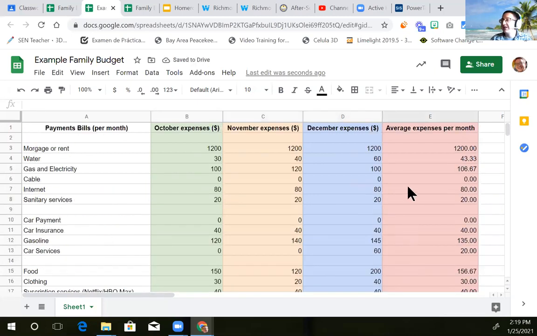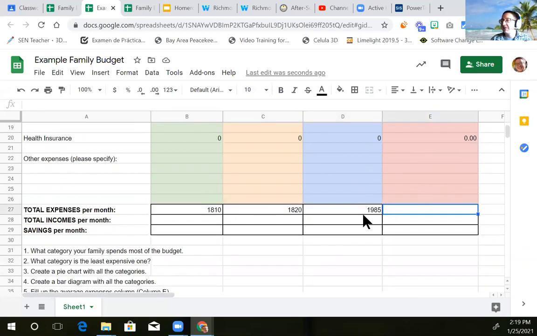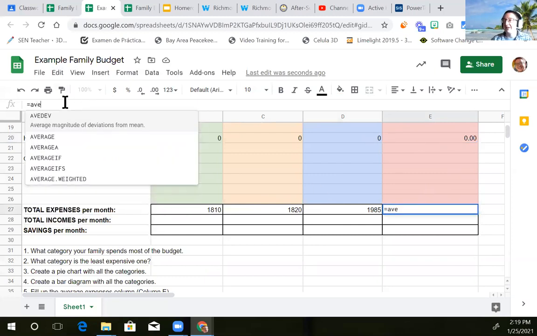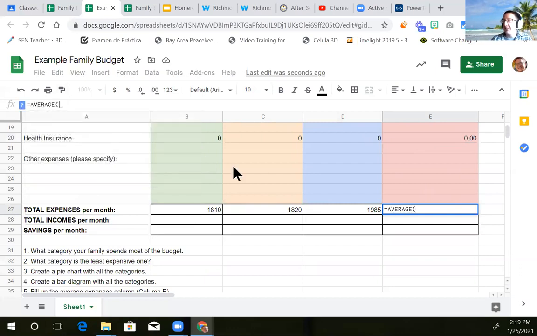I want the average expenses right here of the totals. Same thing, equal average. No, wait a minute. Can you please extend this one? No, please write it right here. Equal average one more time. But I want the average of now only these three values. And then you got it. Perfect. Right on.